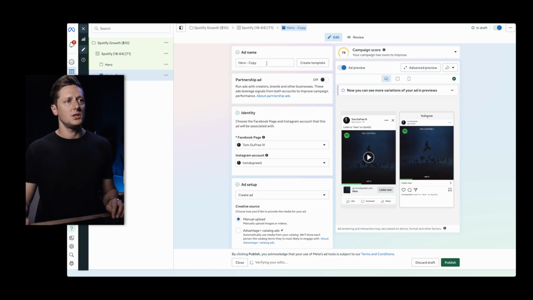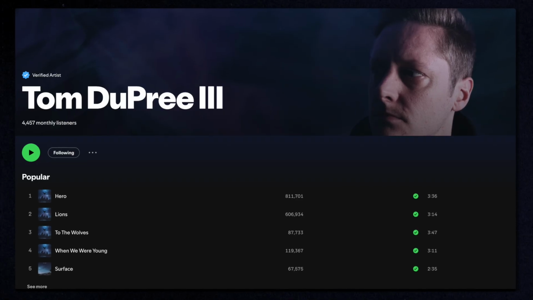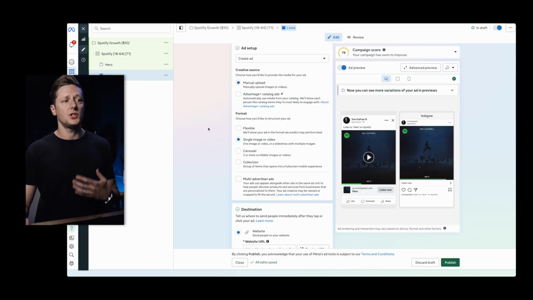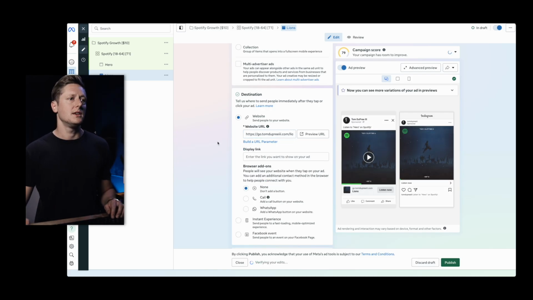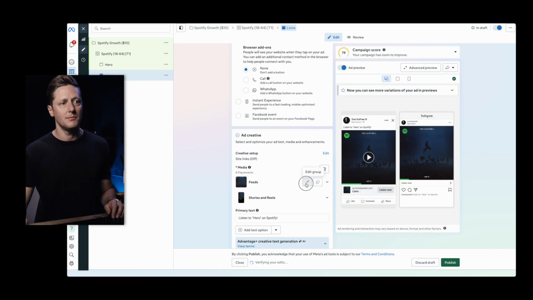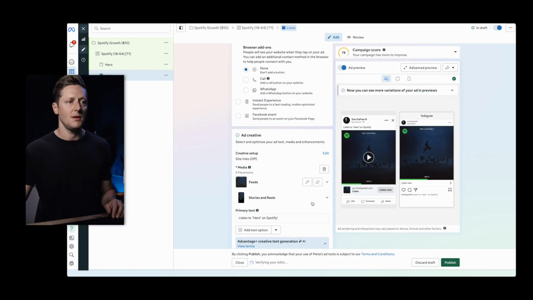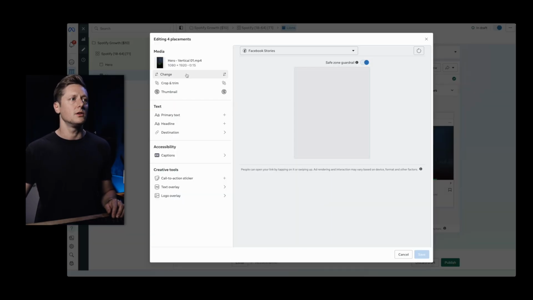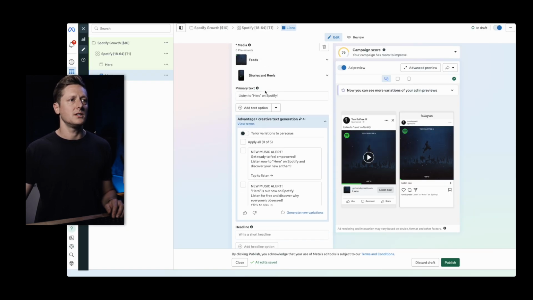So here we're going to change this to, let's say, my song Lions, which is the second song on my artist profile. And then we'll go through the process of changing out these videos. So we'll create a new URL. We'll call this, like, go.tomdupree3rd.com/lions instead of hero. And then we'll change out the ads here. We'll go to the edit button here. We can edit this ad group and go to change and switch it out for something else. We can do the same thing for the vertical ad. We can go to edit group, go to change, switch it out for something else. And then we'll want to update the text as well to say something like, listen to Lions on Spotify.